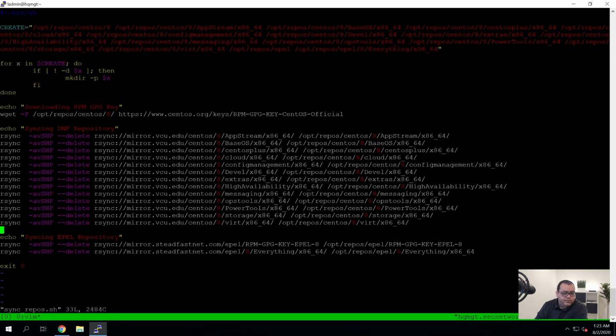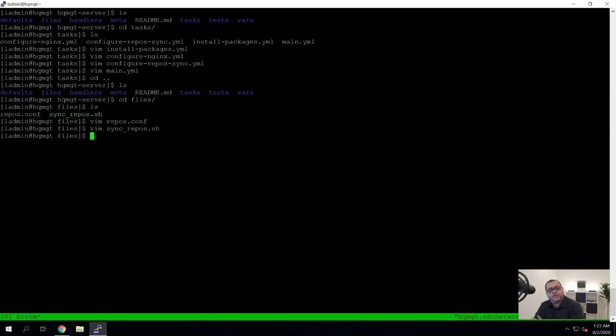I am also going to sync EPEL because I use a lot of packages within this locally, and the purpose for this is so that only this server will have access out to the internet, and every other Linux server within the network will point to this server and won't need direct internet access.